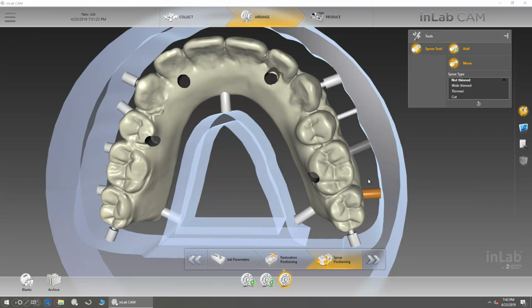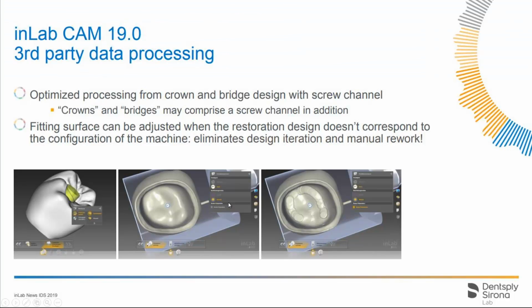So after it goes ahead and puts all your sprues on there, mills them all out, you can have the option to, hey, go ahead and cut that one off after you're done. We use this a lot on PMMA cases, wax cases. It's a really neat feature.